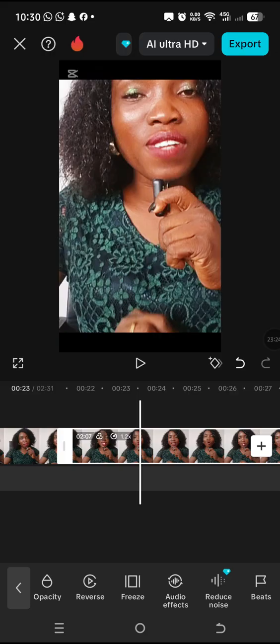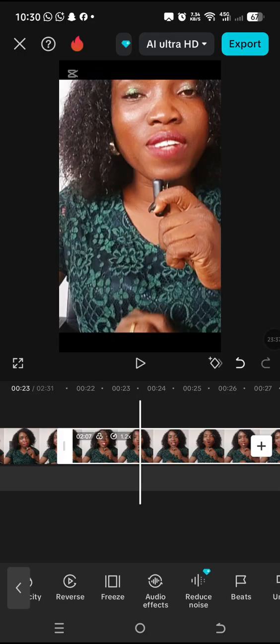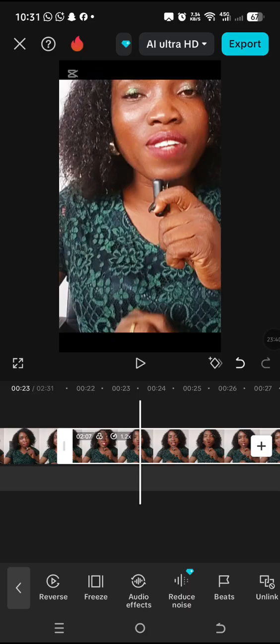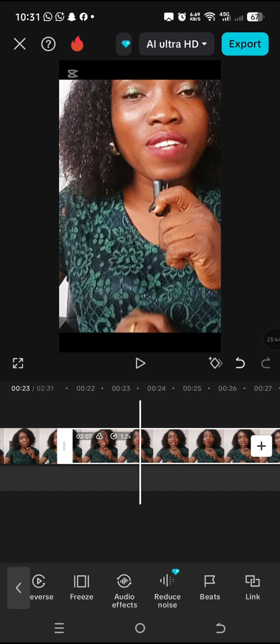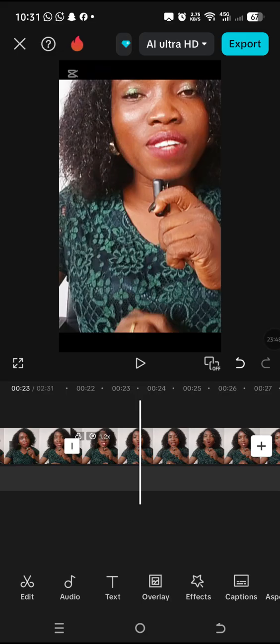Reduce noise. Sometimes when there's noise in the background, you can always use CapCut to edit it. However, for this CapCut reduce noise, you will need to be on the paid version to be able to use it. So basically that's all that I want to talk about in the edit. The more you use CapCut, the more you'll be able to enjoy and learn new things about CapCut.